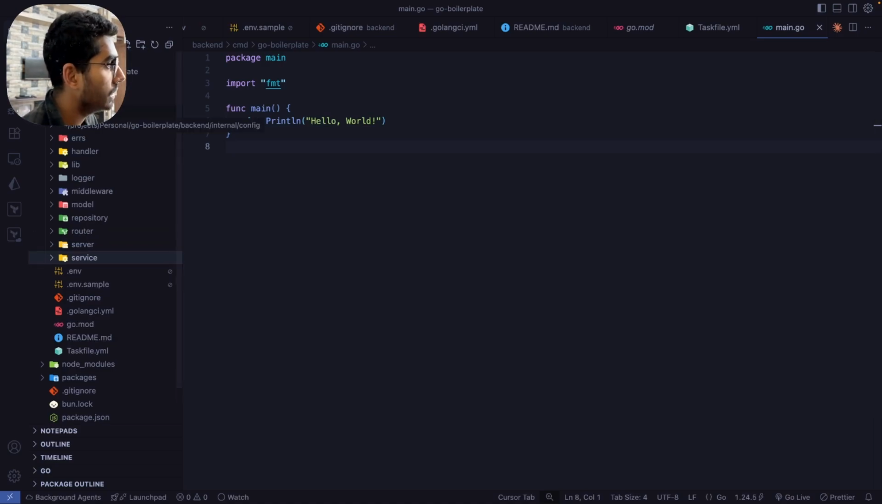Service is basically the second layer. The handlers deal with validations and passing whatever data the service needs. So that is the first layer. The second layer is service, which actually calls the repository methods, which are the unit level methods, and deals with all the business logic. So we'll keep all our services in this folder.